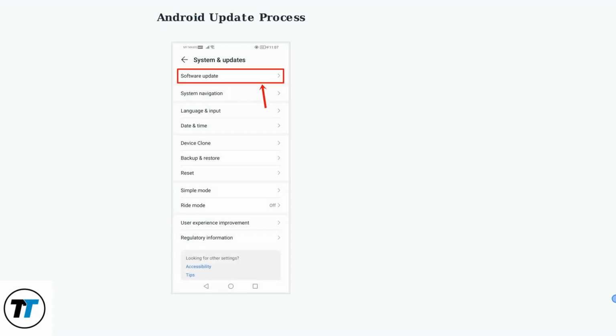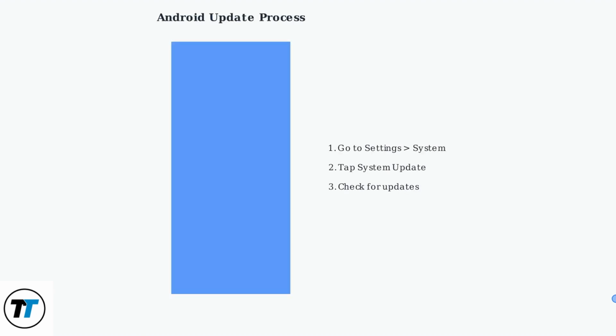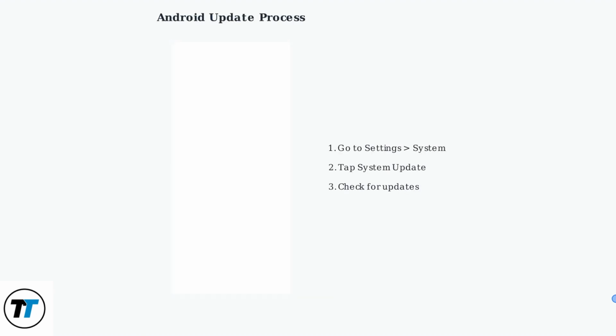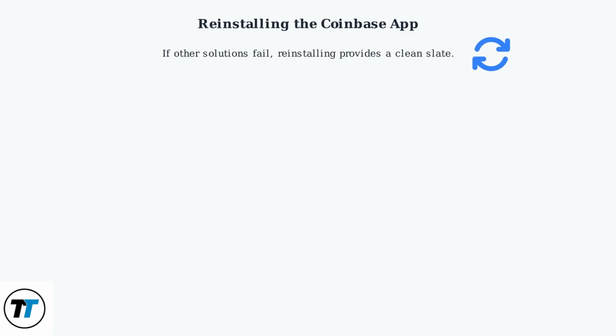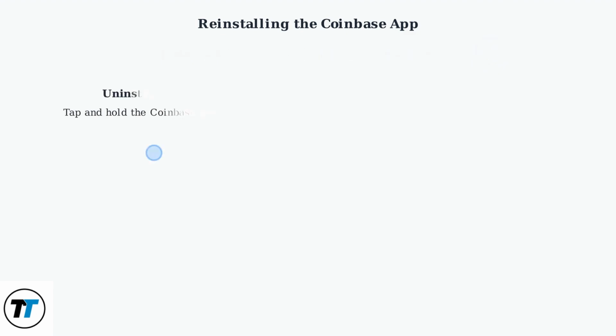For Android devices, navigate to Settings, then System, and select System Update to check for and install the latest operating system version. If other solutions fail, reinstalling the Coinbase app provides a clean slate.